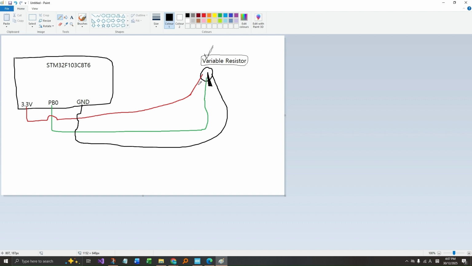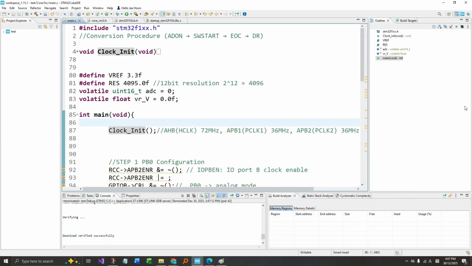So the first pin, you have to connect with 3.3 volts on the MCU board. And the second pin, you have to connect with a pin which supports the ADC feature. In my case, I'm going to use PB0. And the last pin, you have to connect with the ground. So that's it for the circuit configuration.